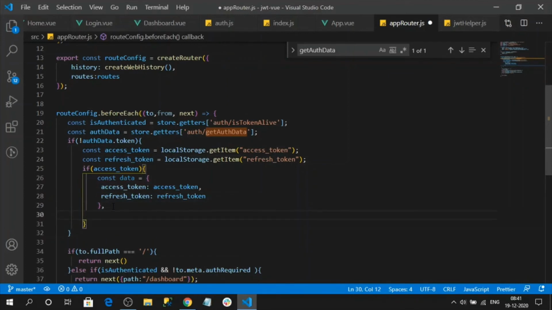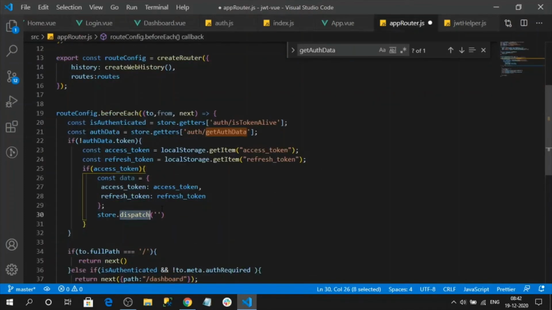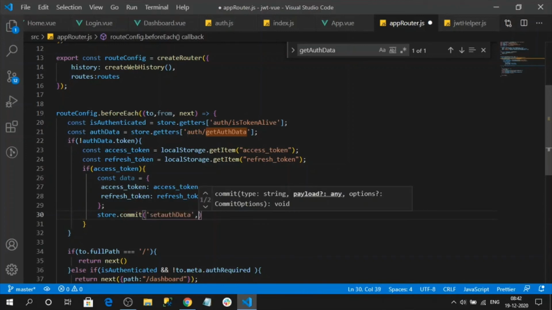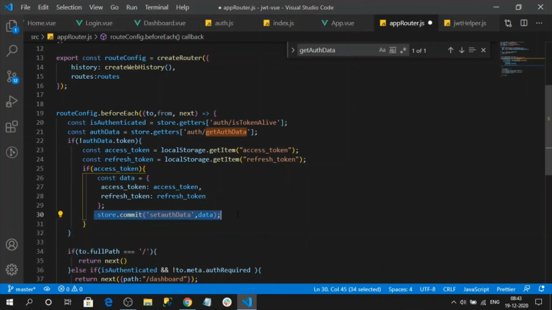So now to invoke those mutations, what we will do is, dispatch will trigger... sorry, not dispatch, commit only. Dispatch is for triggering actions, commit is for triggering mutations. So I need to specify the mutation name and pass the data. This commit will restore our Vuex auth store.